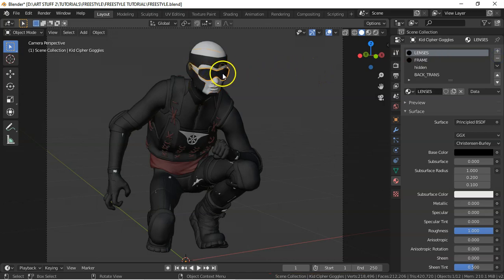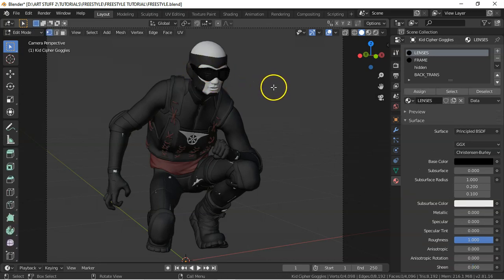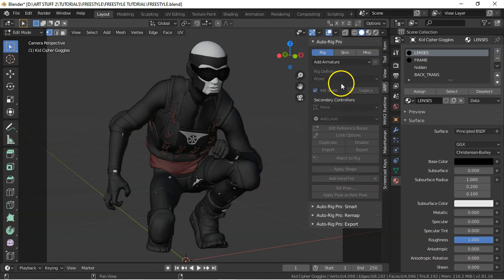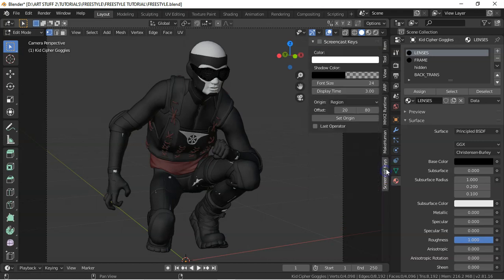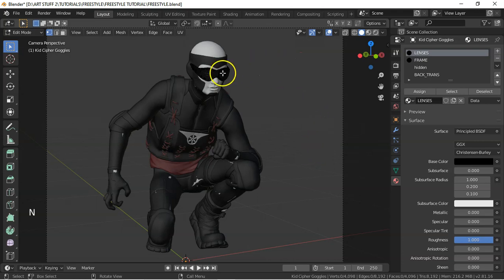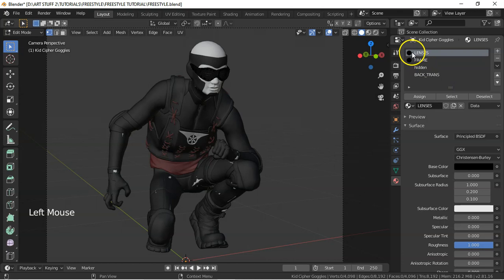We can see here on his goggles, I had hidden the frames. Let's tab into edit mode, A twice. You know what? I'm going to see if I got those screencast keys somewhere. I'm going to press the N key. I do. I'm going to turn these on. Okay. So once again, we can see over here, this stuff is on. This stuff is going to render.